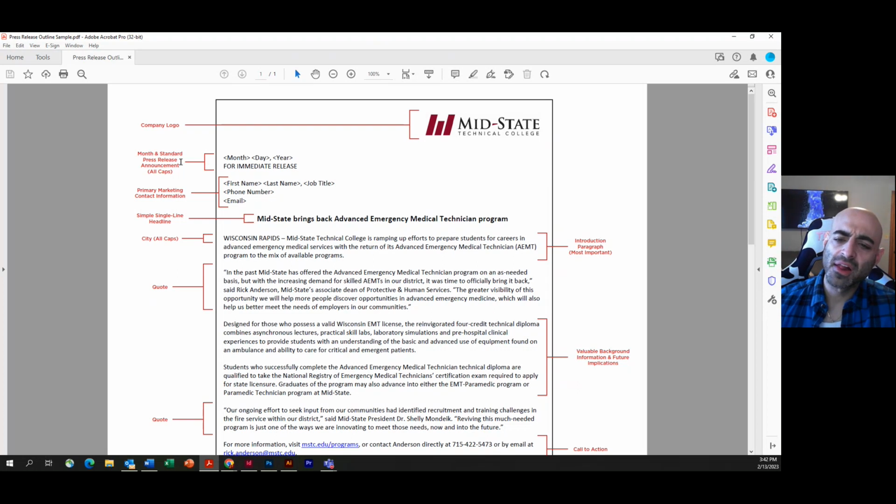The next area, you're going to have the month and the standard press release announcement. The standard month, date, and year, and then the standard press release announcement. So that's this part here. It's in all caps, "for immediate release." That's how it's structured in all of the press releases.